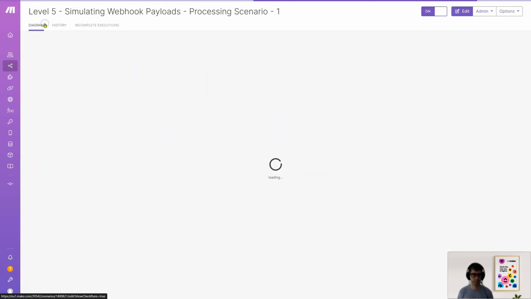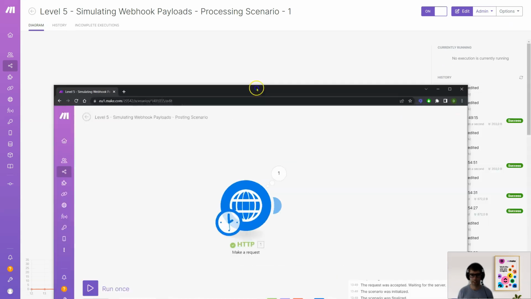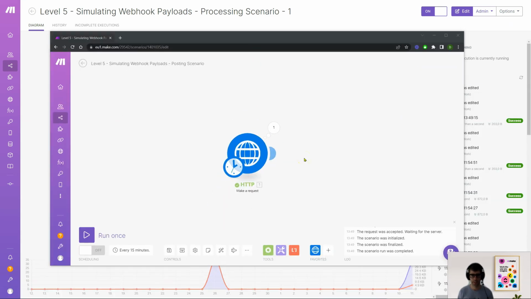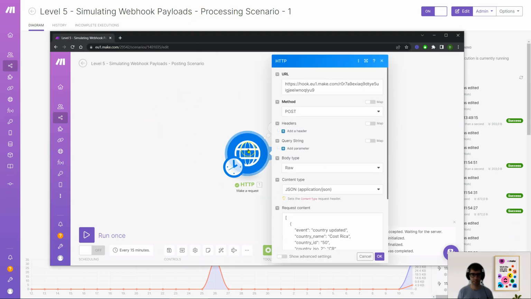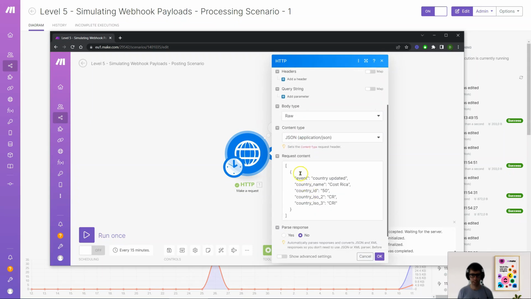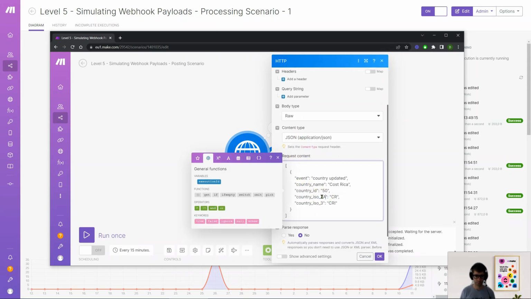If I go back to the diagram here, in the meantime, I can prepare my helper scenario, which will be posting the same payload back to the main one. So in this case, I'm posting to the same URL. I'm doing the POST method. Body type is raw, content type is JSON, and then I am posting the same request, right? I did copy it before, so if I remove this and paste it back, this is the same payload which originally arrived to the main scenario.